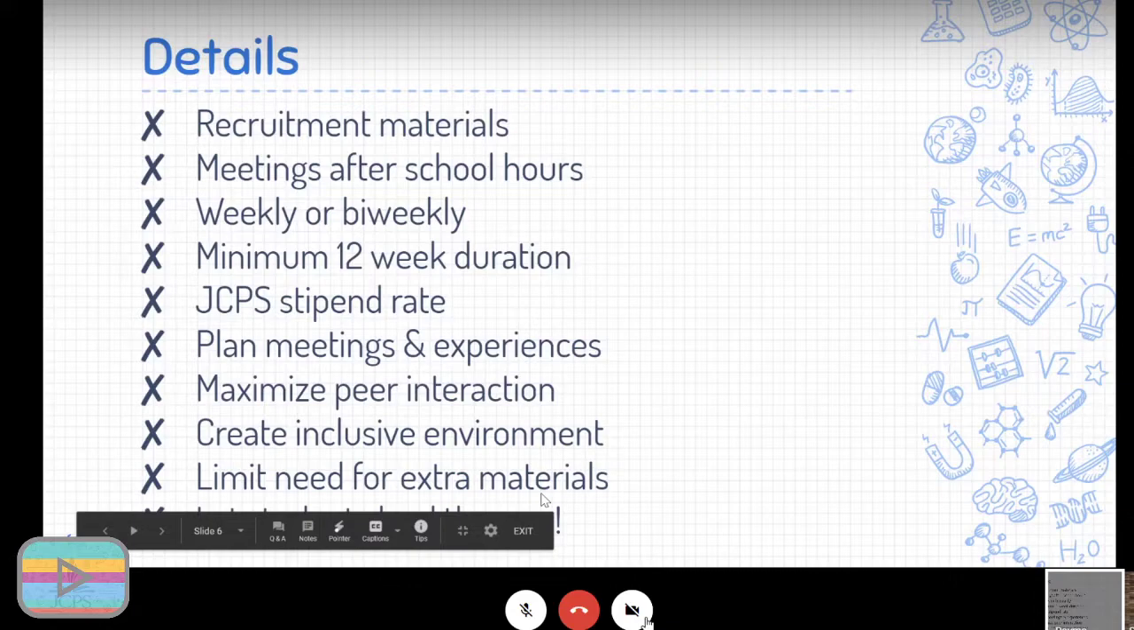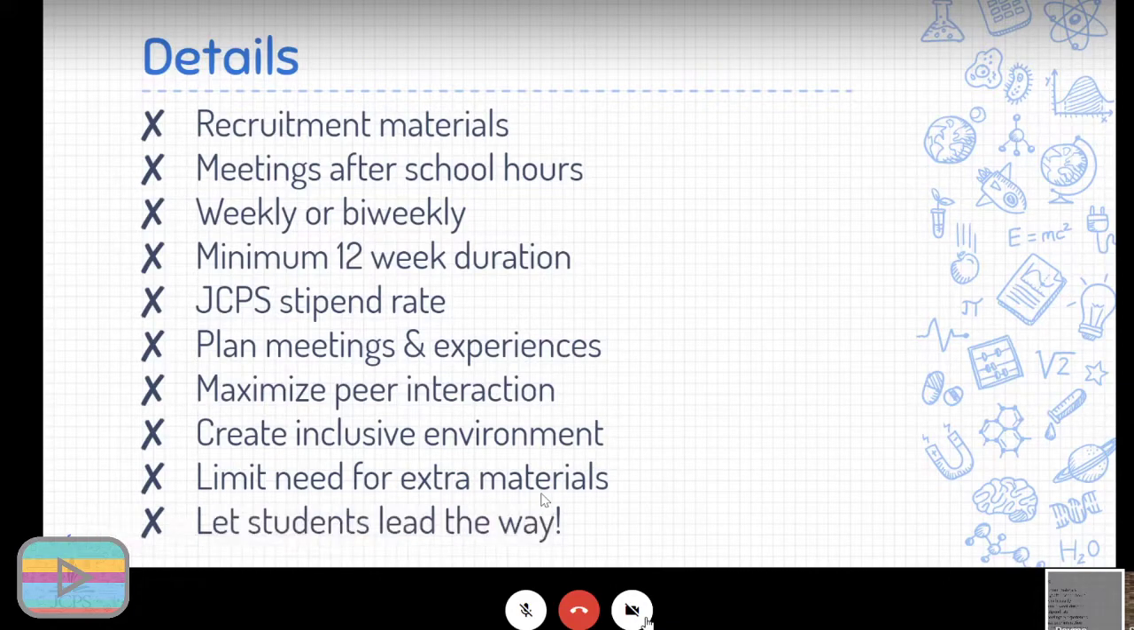We do already have an established JCPS school stipend rate for school club sponsors, and that is the rate that we will be using. There is some room for variability in that stipend rate depending on the frequency of the meetings, the length of time, the number of students that can be supported. So we're going to take a look at that. But that rate that's in the JCTA contract is the sponsor rate we will be using.